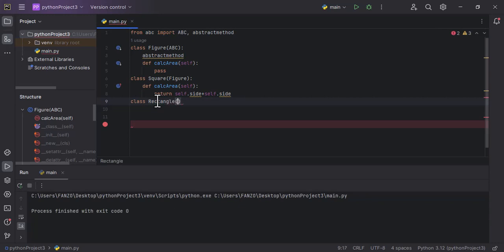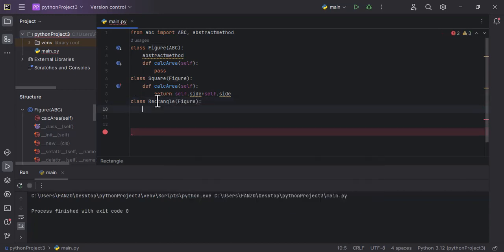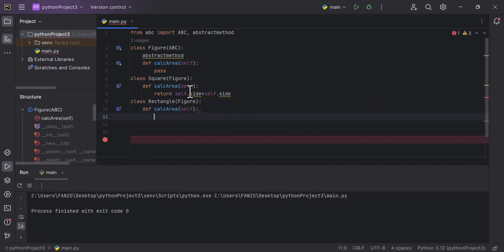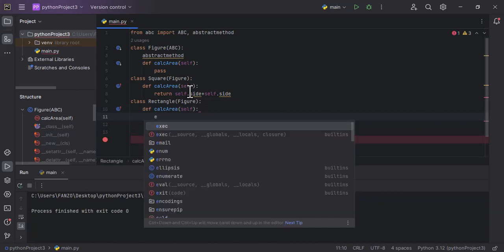And a rectangle is a figure, so it will inherit from a figure. And then what is it that I'm going to do in there? I am also going to override that. So let me just say control paste. And then what is it that I want to return in here? How do I calculate area?